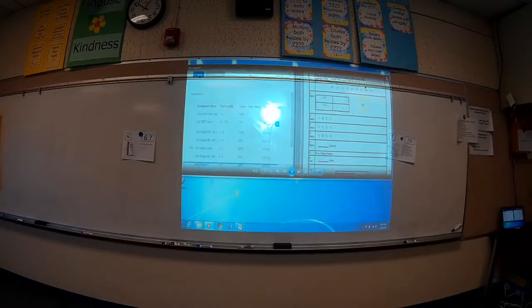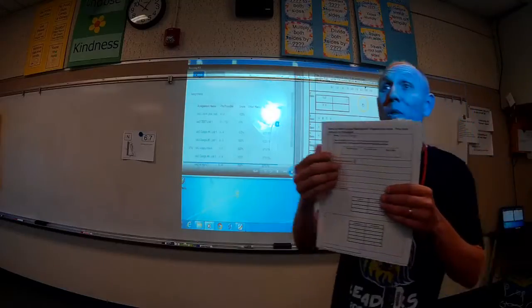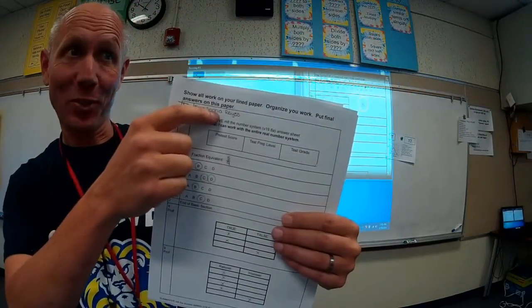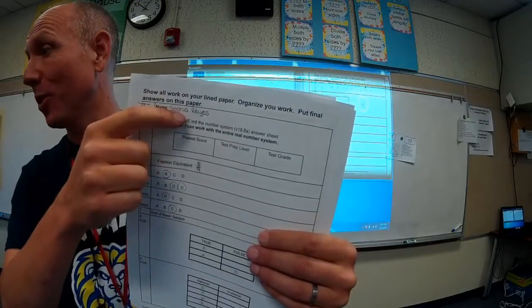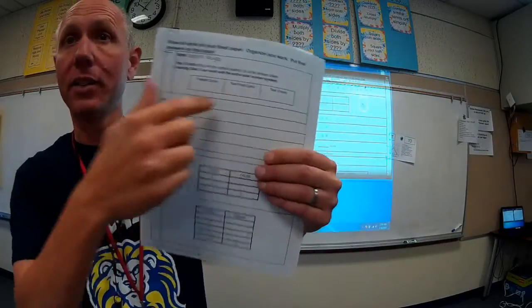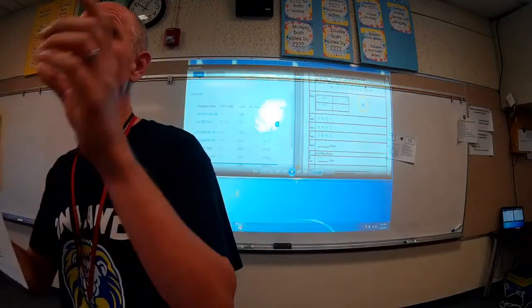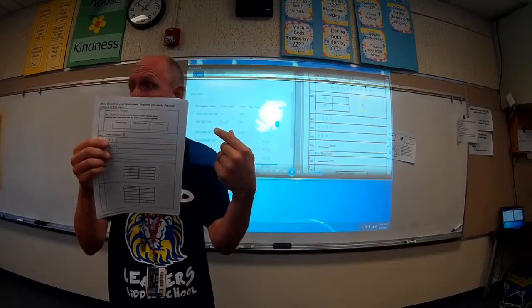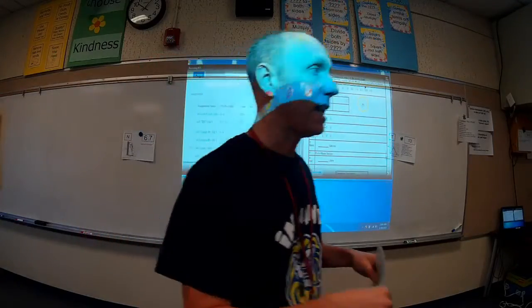Now, on your test, you have 3 little boxes at the top. One little box says pre-test score. You're going to put your pre-test score there. Test prep level, you're going to write that there. And then the test grade, you're going to put that there. You take the 3 items from the note and you put them onto your test. Cool? Do that now.